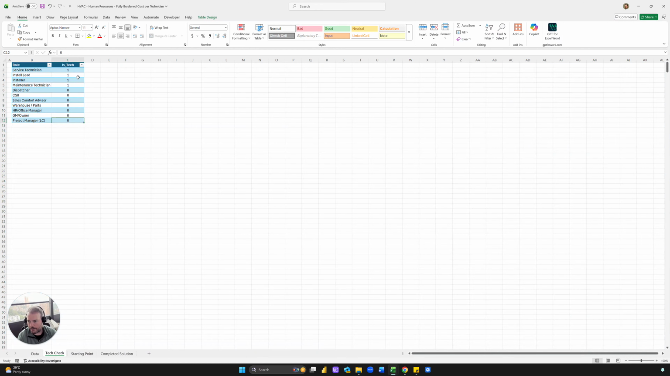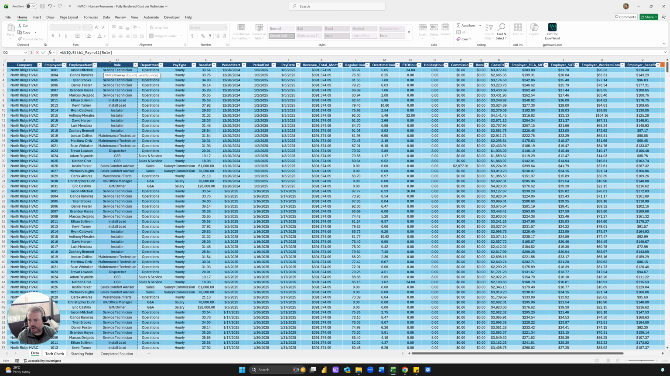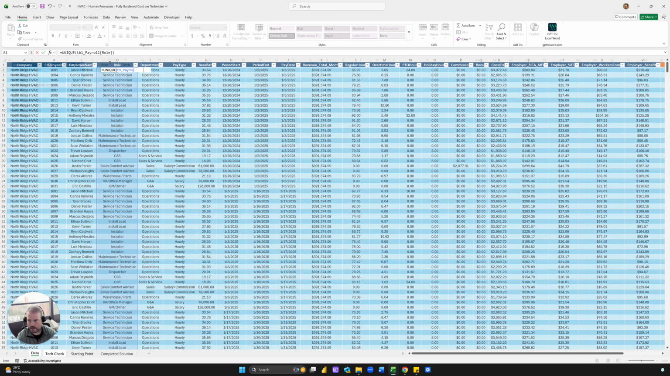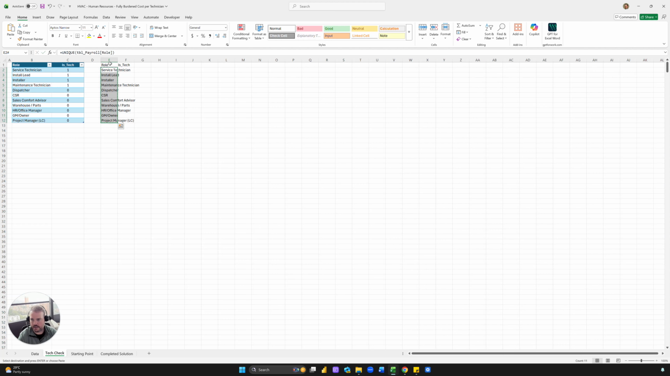And so I have this little table here, which is essentially a tech check. So these are your technicians and these are not your technicians. But if you're working from your own data set, I'll show you how to redo this. So role and then say is tech. What we want is a unique list of the role. So unique and then job title, role, whatever you're calling it. And then we have this here.